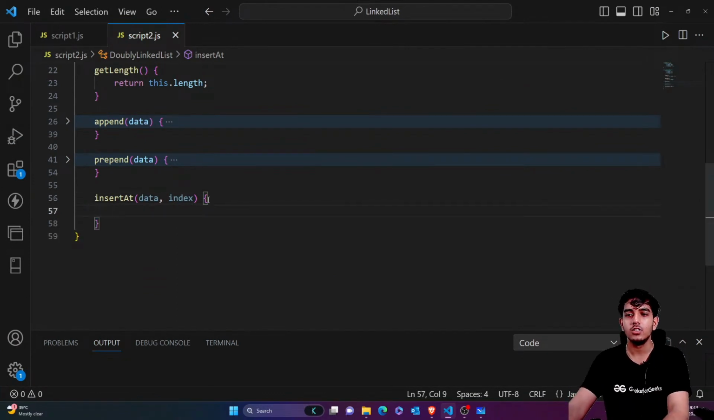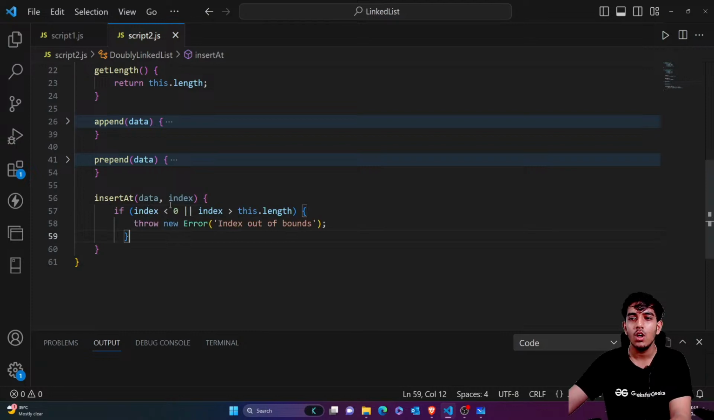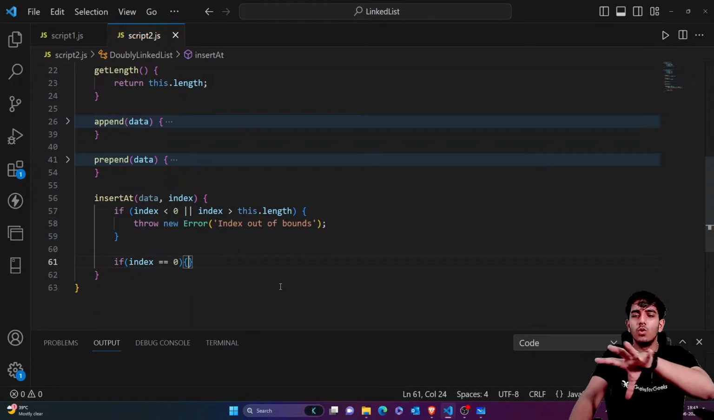So let's write that. First of all, you need to check that if it's empty or not. For that, you can say that if the index is less than 0, the user provided index lesser than 0, or index is greater than the length, you can say index out of bound, something like this. You can show an error. Okay, after this you would say that if index is 0, that means you want to prepend, you want to add data at the first index. That means as the first node.